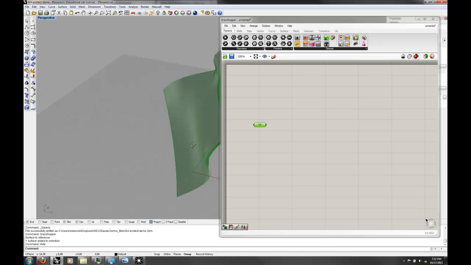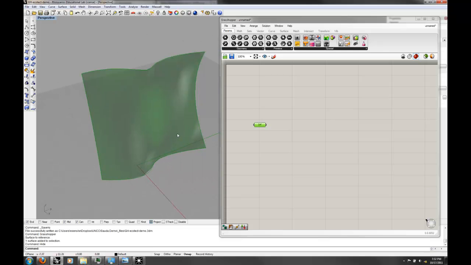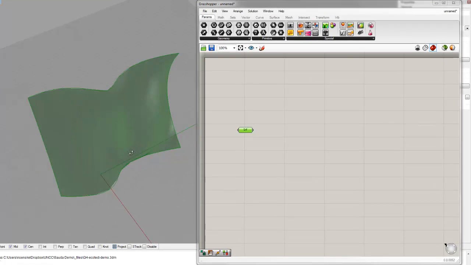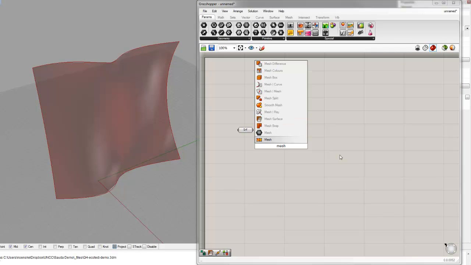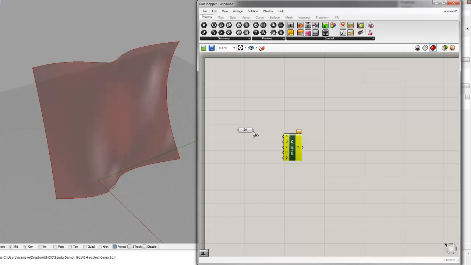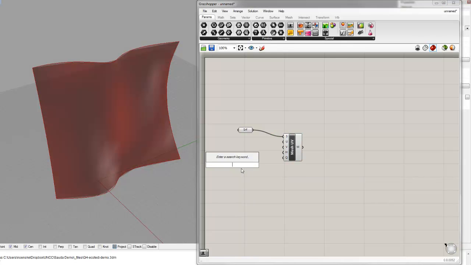So now I have the surface that has been loaded into Grasshopper. This is the geometry that I'm referencing. Then I want to go in and make a mesh surface. Again, type in mesh, get Mesh Surface. A mesh surface takes a surface, and it takes UV coordinates. That's going to give you the number of subdivisions in that new mesh surface. So I'm going to add a slider.